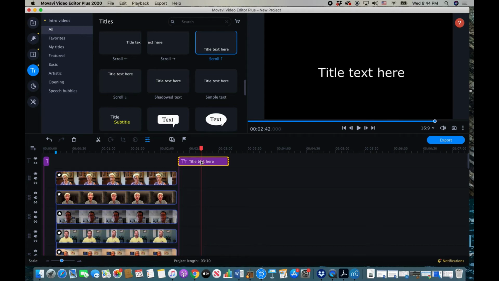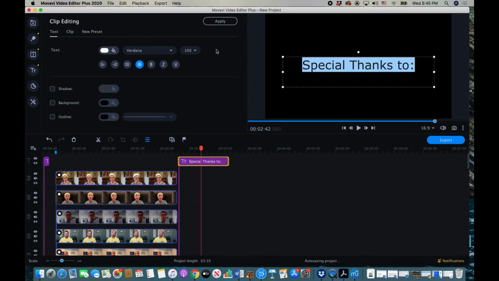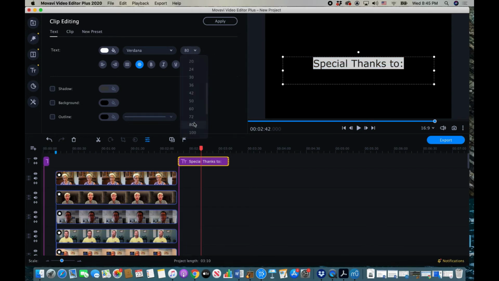And when you double click on it, it allows you to edit it. So I'm going to highlight all of that and say special thanks to, and then okay, so one of the peculiarities of Movavi is that it doesn't allow you beyond this window.